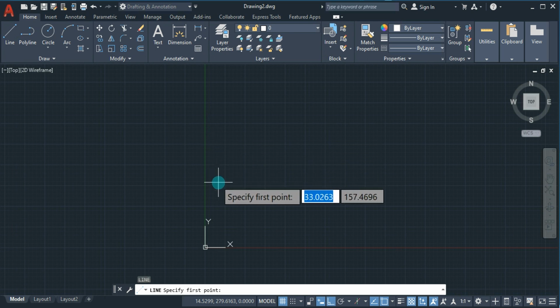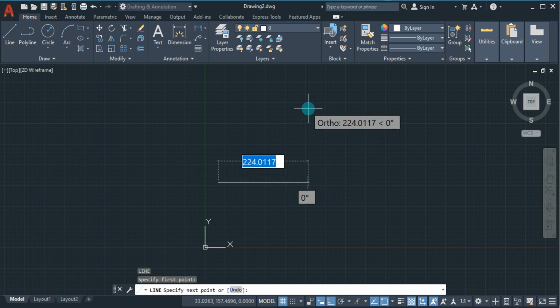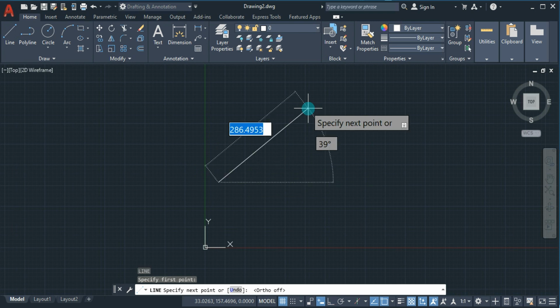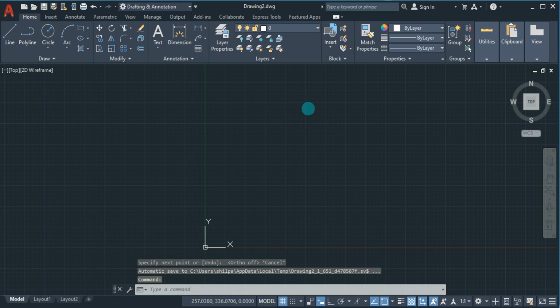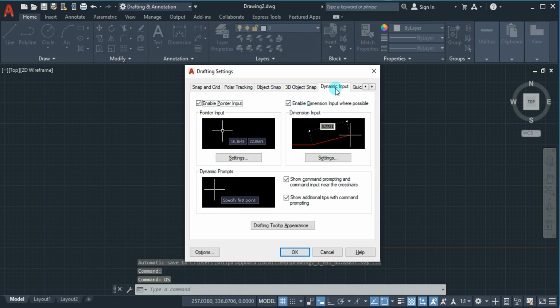And another thing is, when we are drawing, we get the dimension input. Dimension input is nothing but showing the distance as well as the angle between them. So whatever you want to show on the screen, you can turn on, and if you don't want to show any of the options, like prompt, pointer or dimension, those settings can be done in drafting settings under dynamic input. If you don't want to show the pointer input, just uncheck this box.